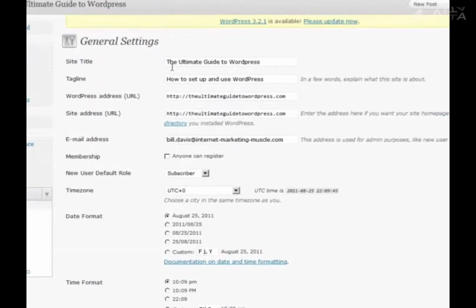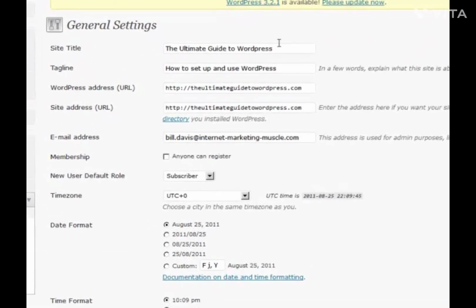So you see your site title. That is the most important thing you can set on your website, your title. The second thing you can set here is your tagline. Basically a little bit better description of what your website is about. Think in terms of keywords.